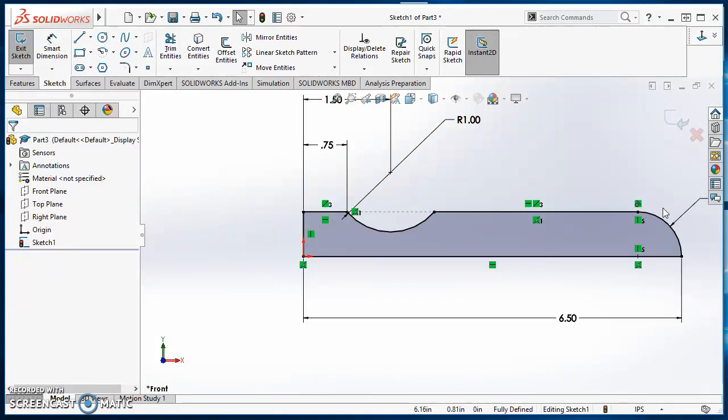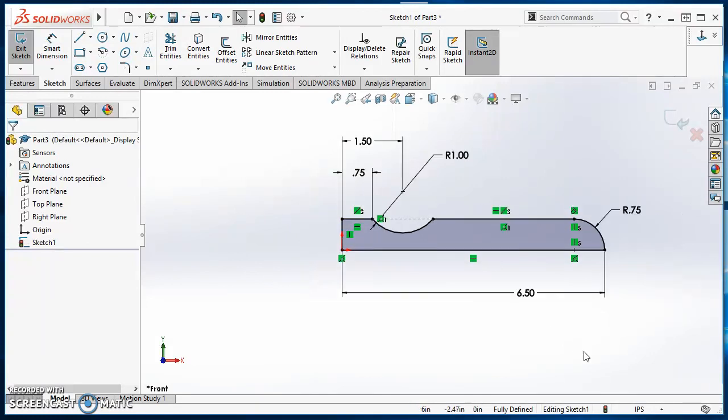And then also just pay attention to whether you want it to be tangent. So between this arc and this horizontal line, I want a nice smooth transition, so I'm going to make that tangent. Here, I'm not going to make those tangent because I want it to be a square corner there. I don't want it to be a smooth transition. So my sketch is fully defined. I'm ready to revolve this.